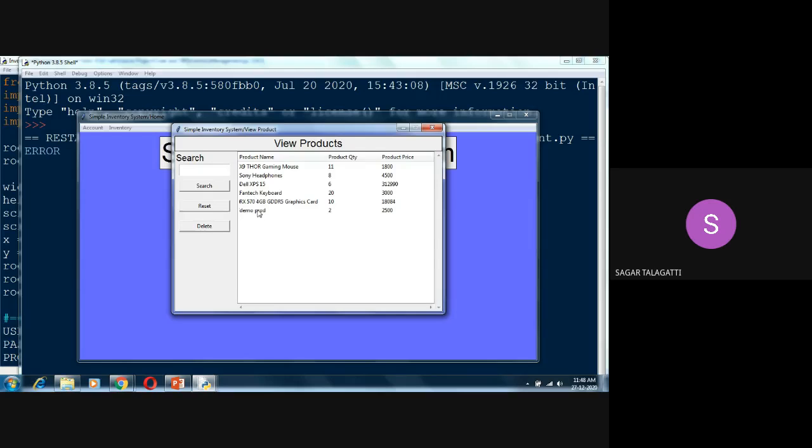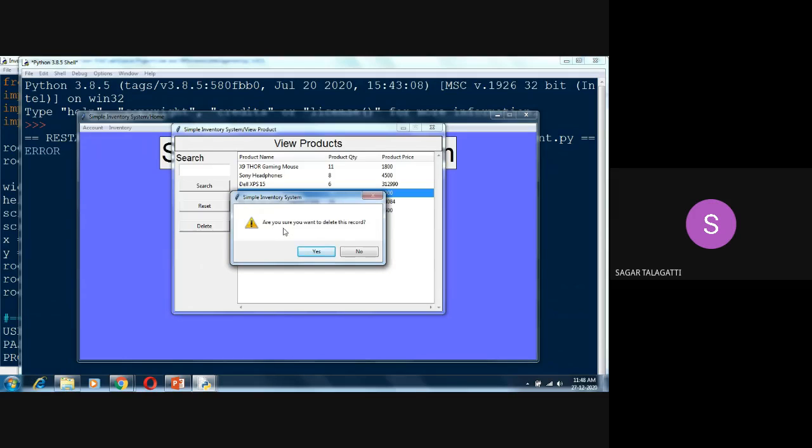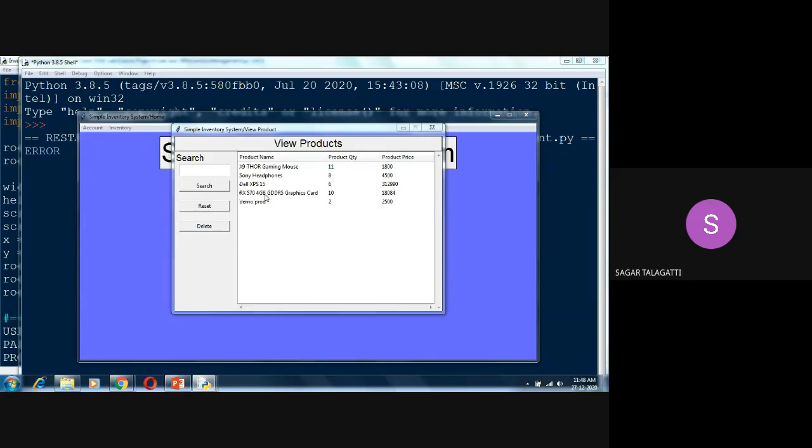But when I select this demo product, or for that matter this Fantech keyboard product, and click on delete, it will ask me whether I am sure I want to delete this record. Then I say yes, I am sure. If I say no, it will not be deleted. But next time I'll go ahead and say yes, and now we can see that the product has been deleted. So this was about the search feature, the delete feature, and the view products feature.